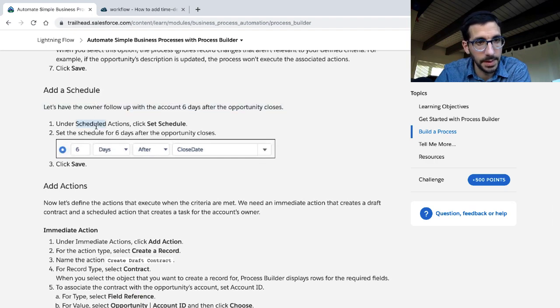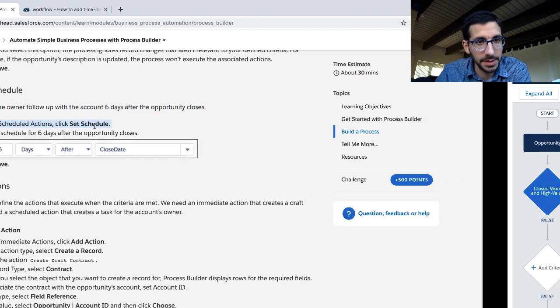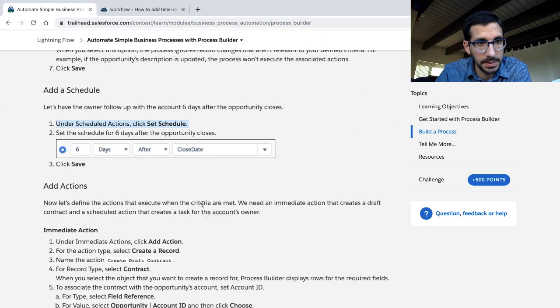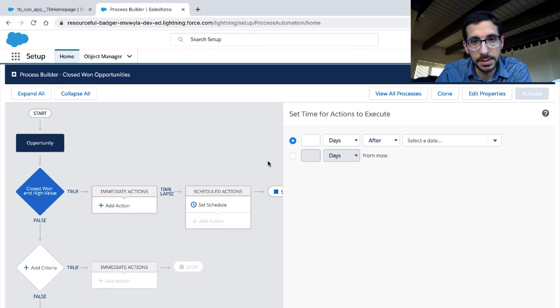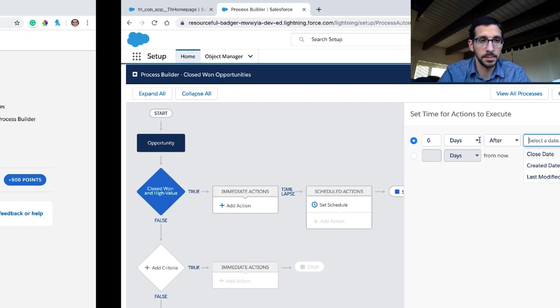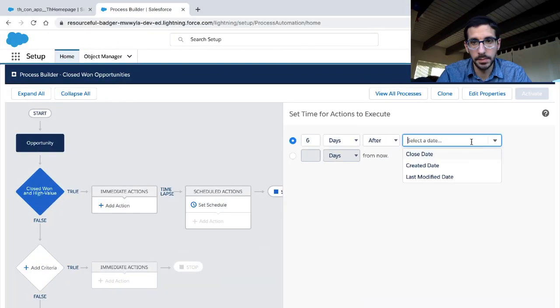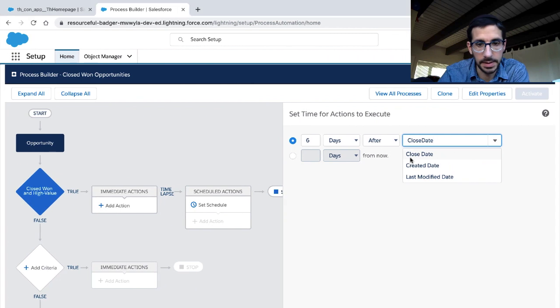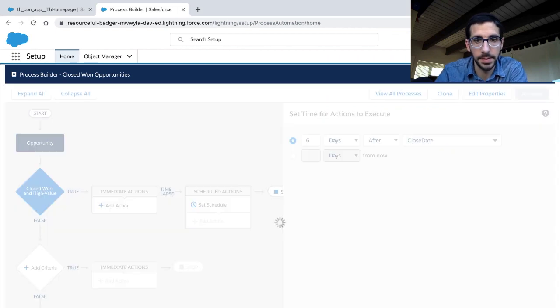Okay. Under scheduled actions, click set schedule. Set the schedule for 6 days after the opportunity closes. And then click save, which again, might be off screen.